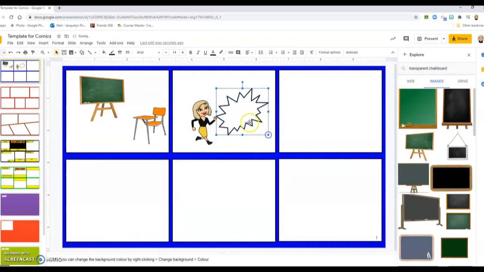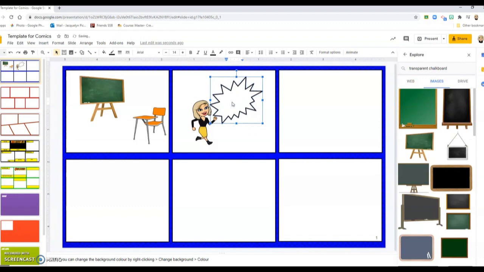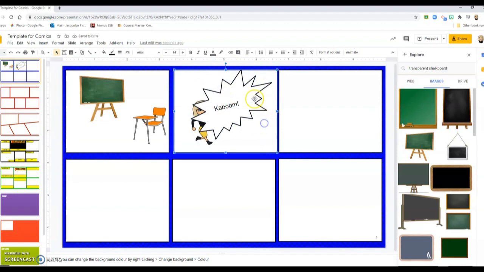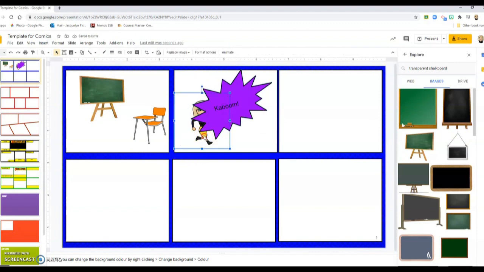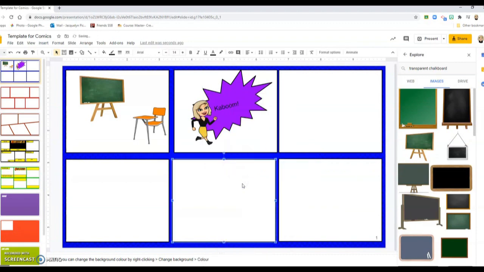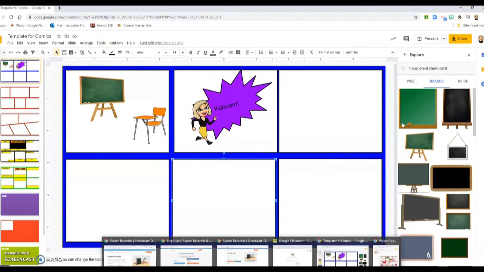So you can add your text here. And then you just double click to put whatever words you want in there. You can rotate, get it to fit. You can also fill it if you want it to change colors. And again, I'm going to bring my Bitmoji to the front so you can still see her. And again, this is pretty flexible as far as what you want to do with it.